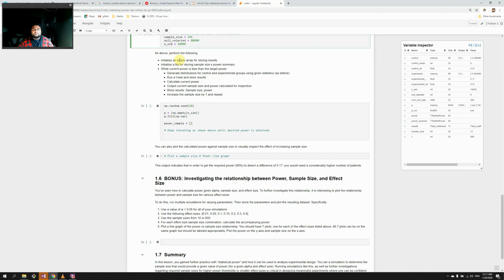As above, perform the following. Initialize an empty array. Initialize a list for storing sample size multiplied by power summary? What does that mean? I don't know. While current power is less than the target power, generate distributions for control group given the statistics as before. Run a t-test and store results. Calculate the current power, output the current sample size and power calculated for inspection. Store the results, sample size, power. Increase the sample by 1 and repeat.